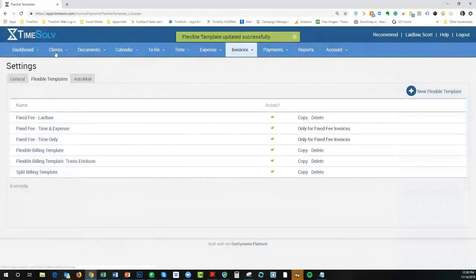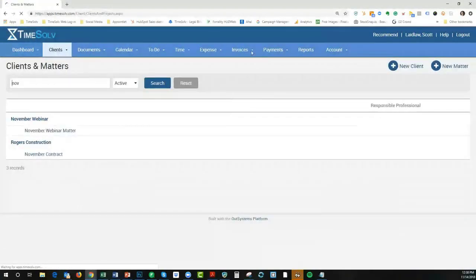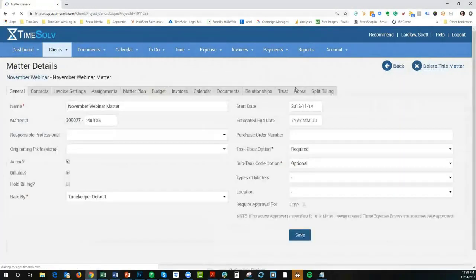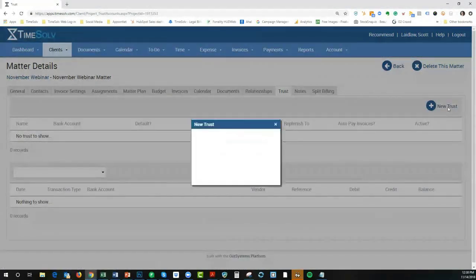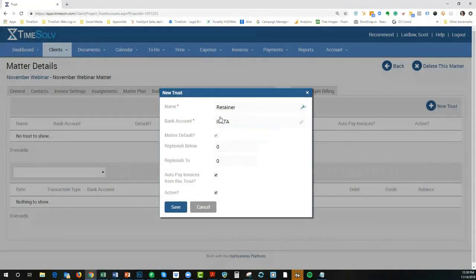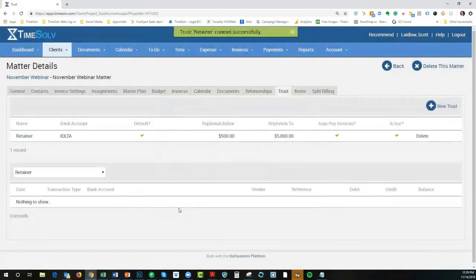So let's go to our November webinar and make a trust deposit. Actually, I have to set up the trust account first. I'm going to go to my trust tab and add a new trust account. I'm going to name it retainer. If it falls below $500, replenish it up to $5,000. I'm going to auto pay the invoice from trust. Yes. I'm going to hit save.